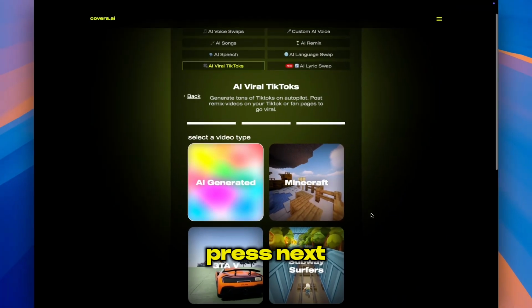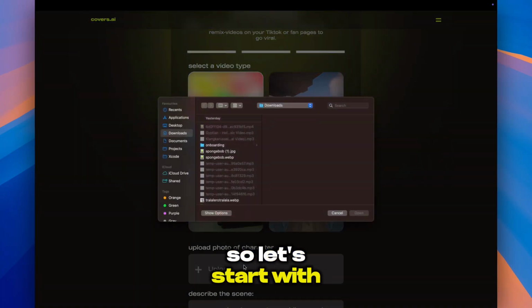Okay, once you're done, press next. And now you can choose between different viral video formats. So let's start with the AI generated video.